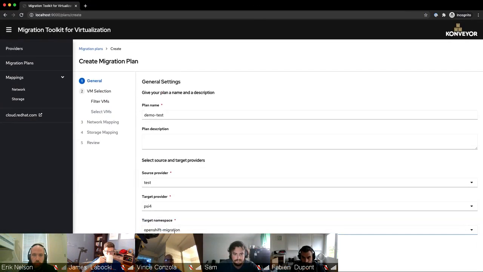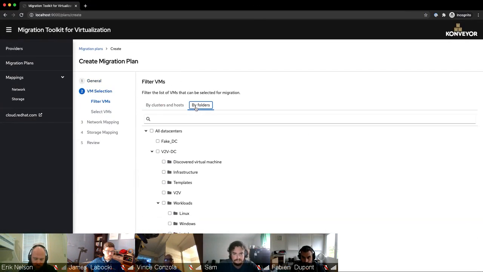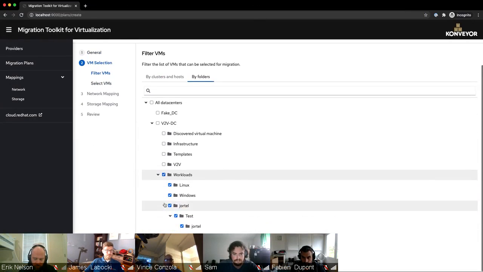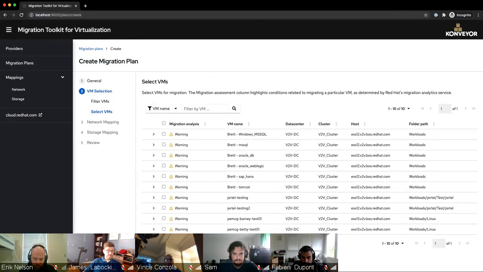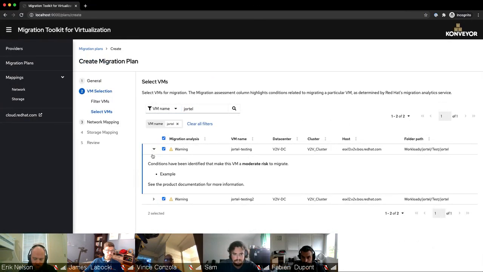And next we are going to filter our available VMs by looking at the tree structure of clusters and hosts and folders in VMware and selecting the folder that Jeff's test VMs are in. That reduces our list of VMs from 45 to 10, and I can search for the specific names of the ones we're looking for and select them. I can also expand these rows here to identify the warning conditions coming from Migration Analytics if I need to see any of that.